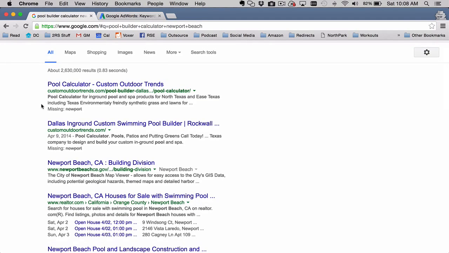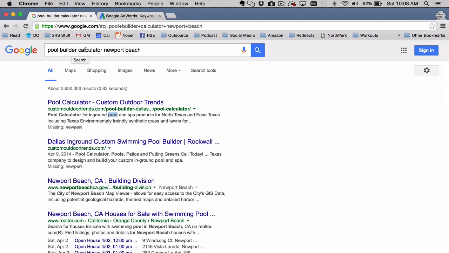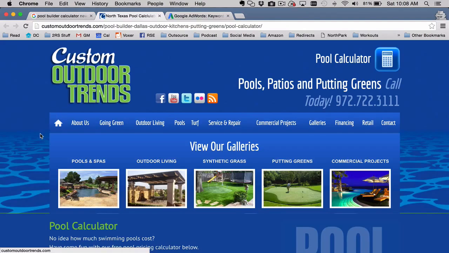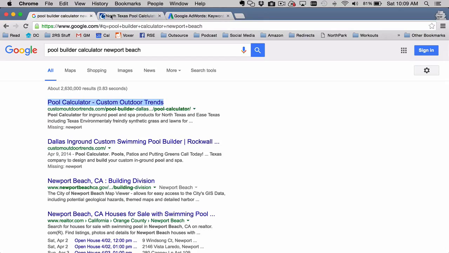What it's doing is it's saying, okay, give me results of anything that has the words pool calculator in it on that page, and pool. And so it has pool, builder, calculator, Newport Beach somewhere on that page, right? So in this example, it's even telling me it's missing Newport. It says the word beach in there, but not Newport. So if I open this in a new tab, you will see that on this page, those words are going to be on there. So what were the words again?